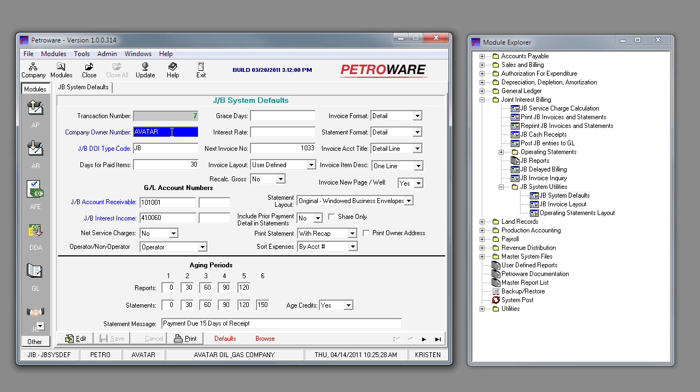One important field is the company owner number. The code that is set here tells the system that this is the company owner and any expenses applied to this investor will stay on the books. Once this code has been set, it should not be changed. You also want to set your JB Accounts Receivable account and your JB Interest Income account.